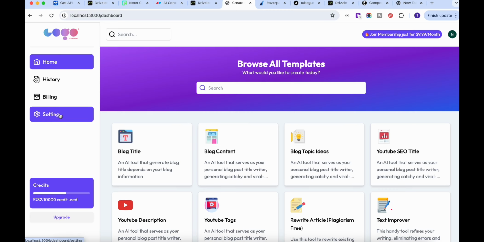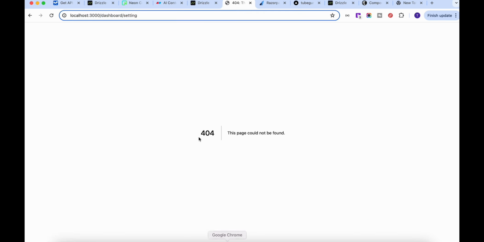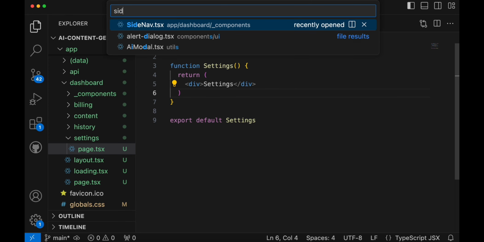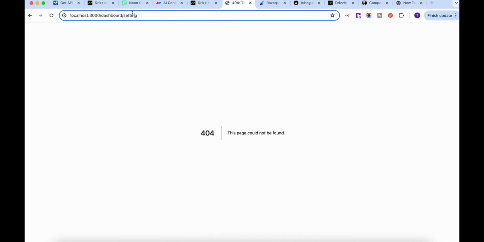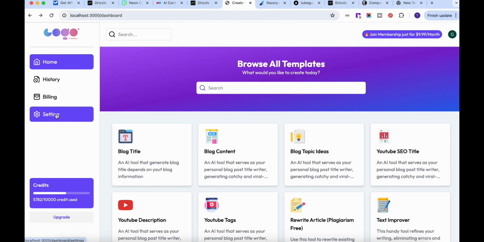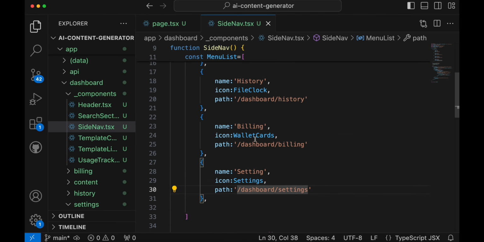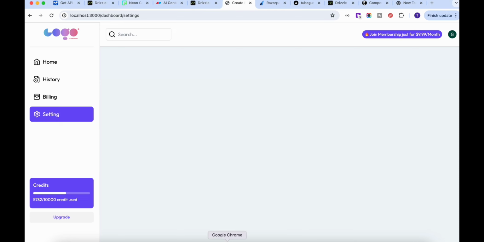Now if I click on these settings, it will redirect to setting, but it's supposed to be settings. That's what we gave as the file name. So inside the side navigation bar under the menu, I will just update it to settings. And if I go back and click on settings now, you will see the settings page. Cool. Now let's go to this settings page.tsx, and over here we need to add the profile setting.